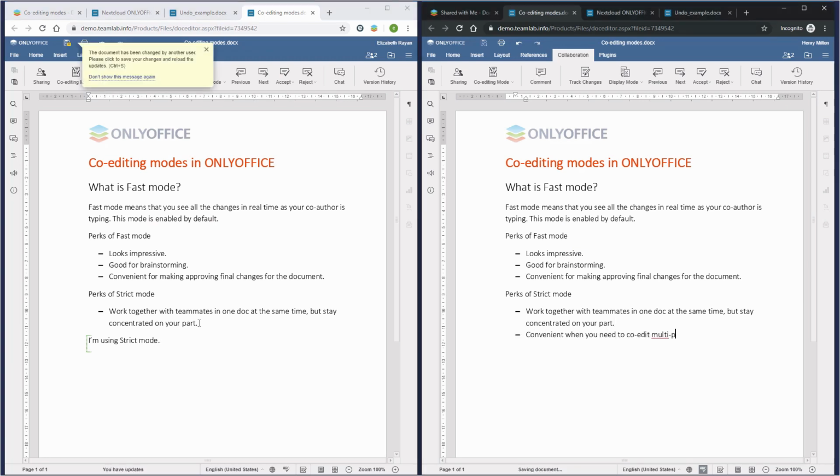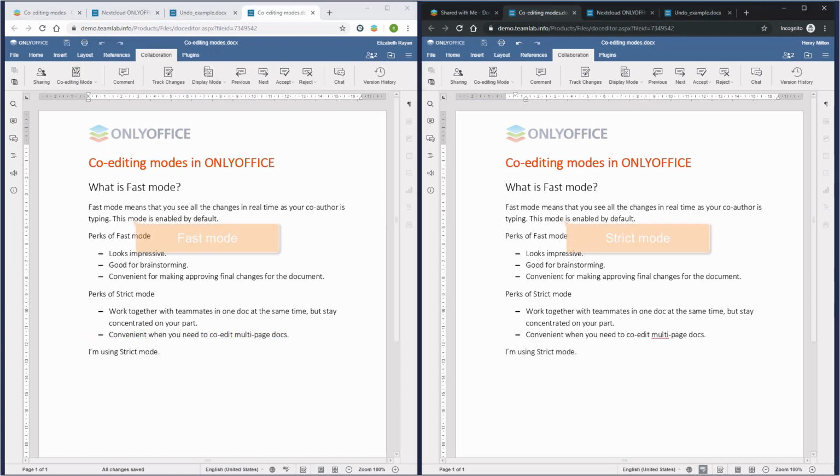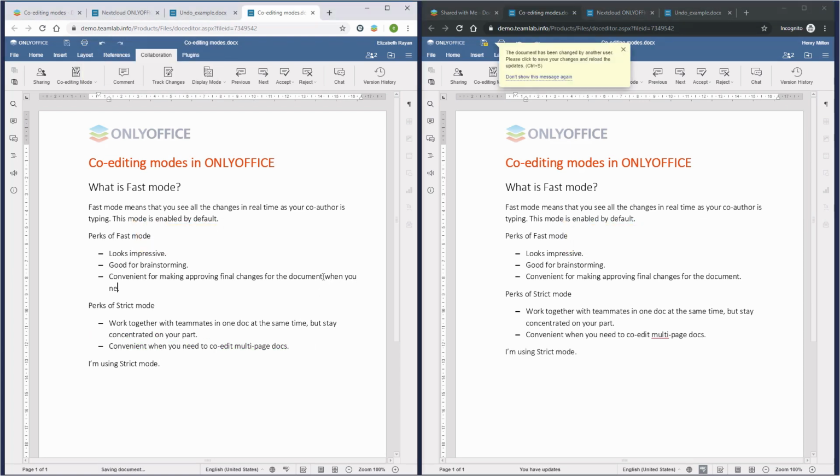If you have strict mode on while your teammate has fast, they won't see your changes and you won't see theirs. If you are in fast mode while your co-author works in the strict one, you do your work, but you will be able to see their changes only after they save the doc.